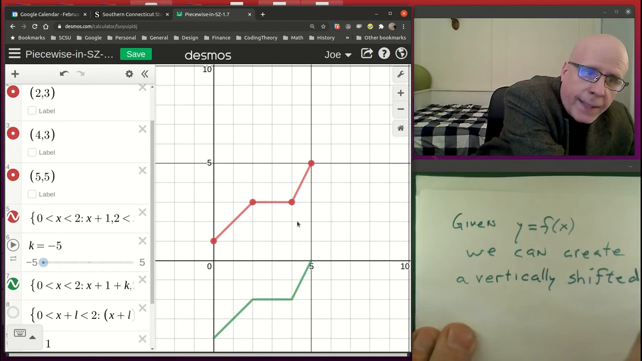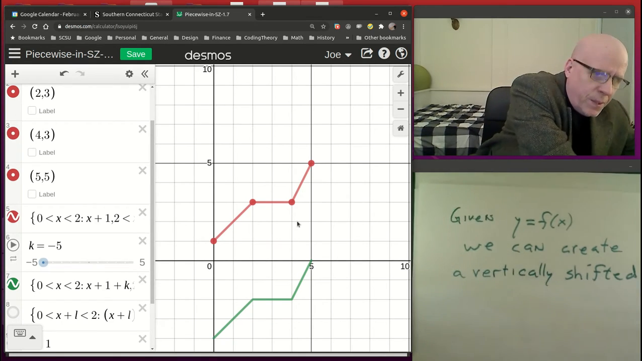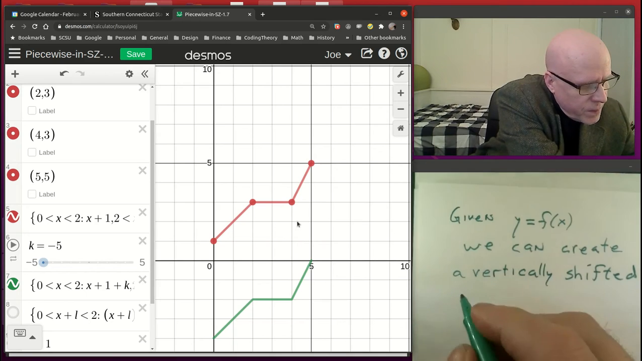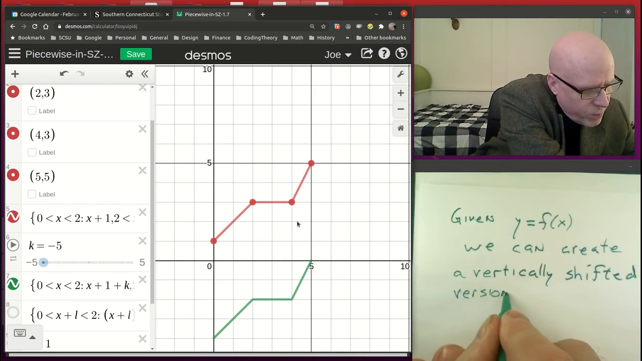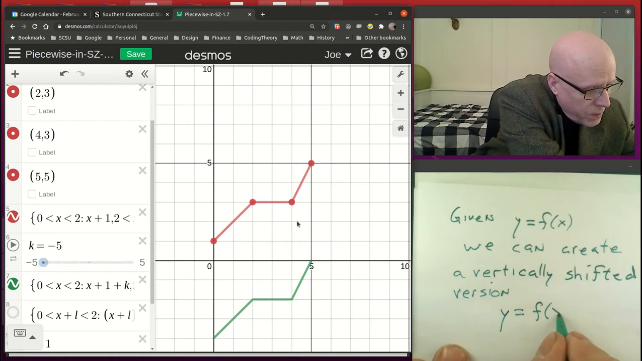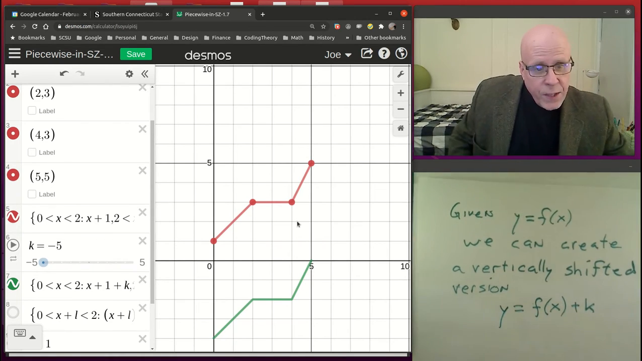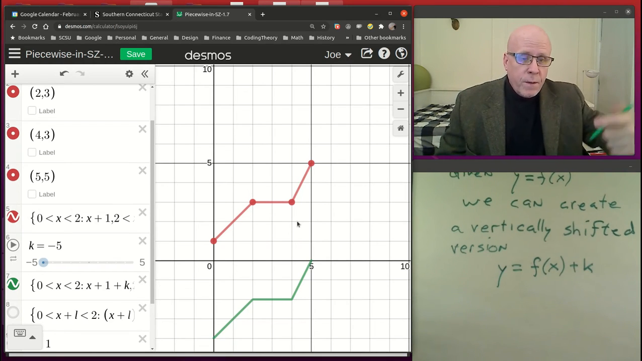Merely by adding on the outside. It's important that it's sort of f of x plus something after. I could name it g of x if you like, but I think it might be nice to just write it as y equals f of x plus k. And this is going to move k units vertically. If k is a negative number, it'll move down. If k is a positive number, it'll move up.